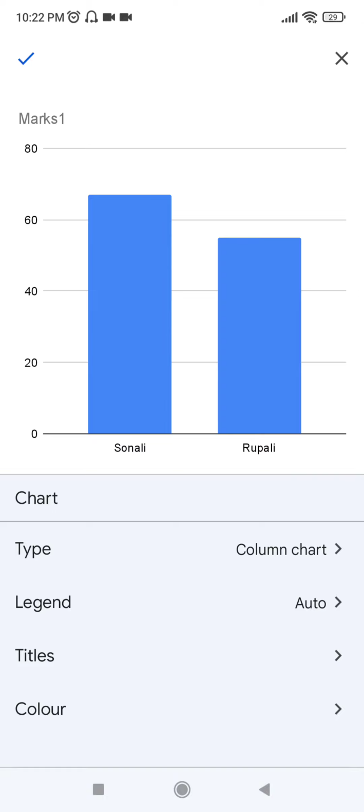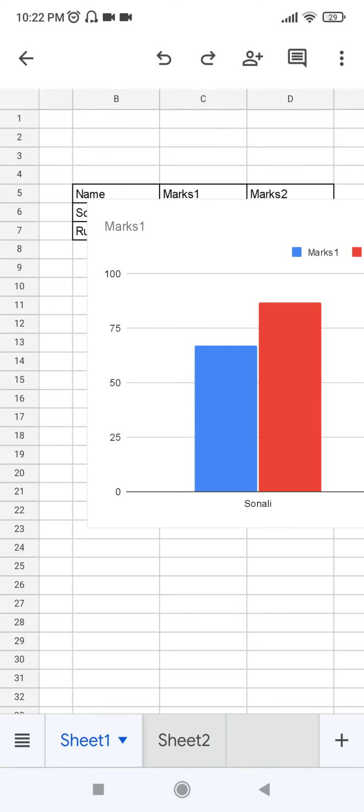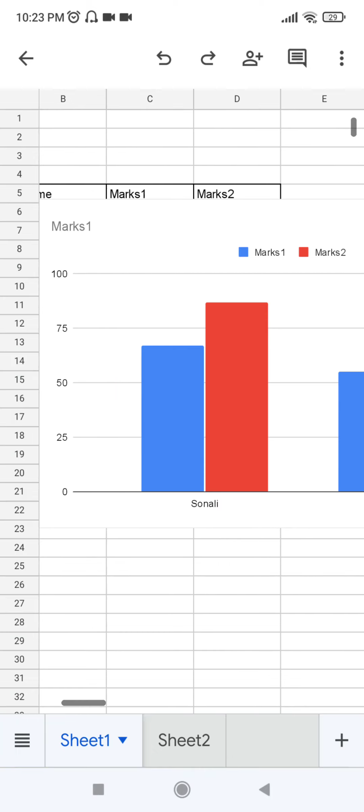That is, you can make the graph of your data, you can represent your data in the graphical format by using the option chart in Google Sheet.